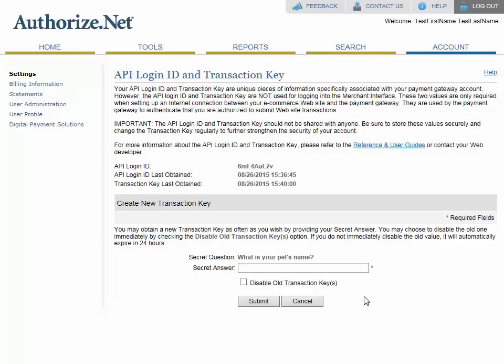Only one transaction key is valid at any given time. So if you reset your transaction key, you must update your site's code or shopping cart with the most current key in order to continue processing payments through your online store.